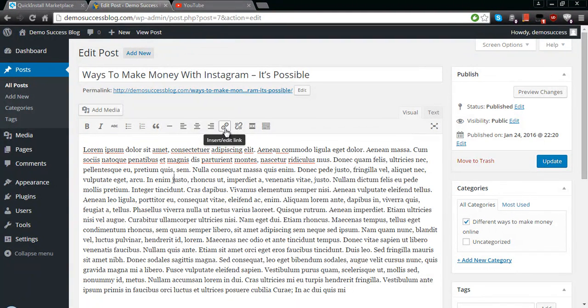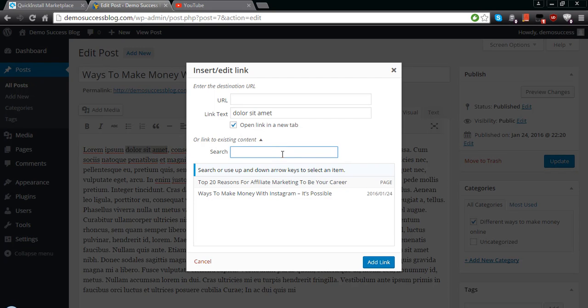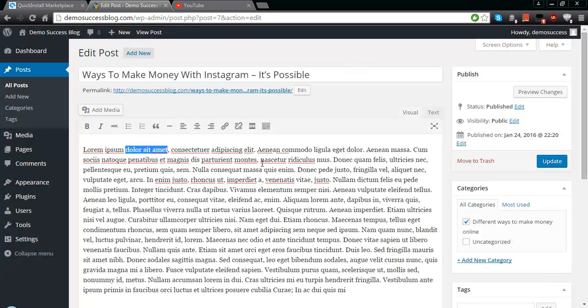Up here, let's say this is some of your text and you want to make it into a clickable link, you put your URL right here. You can have it open the link in a new tab, or you can link to existing content on your site. I'm not going to do that, just showing you that it's possible.